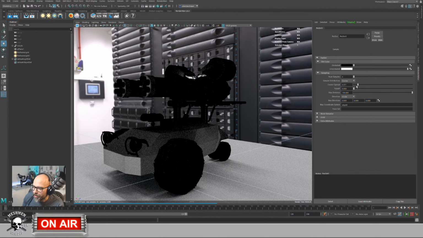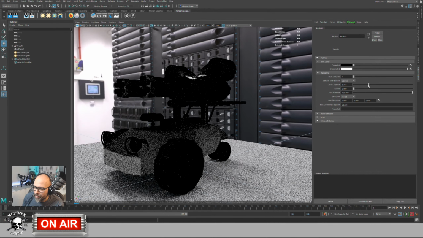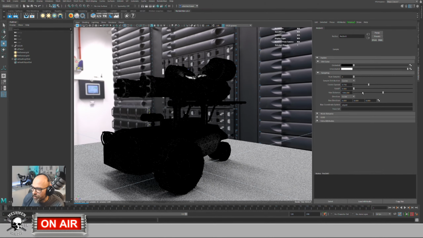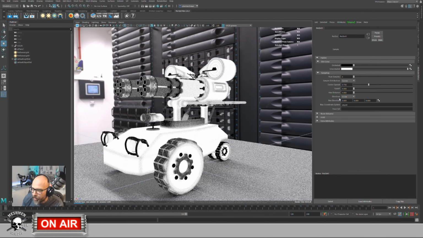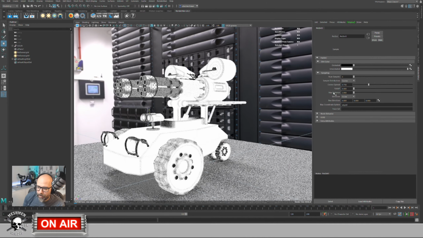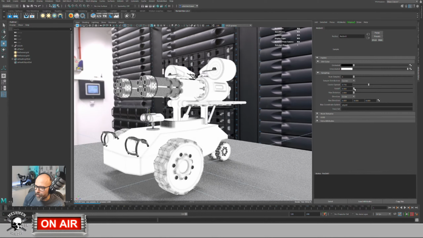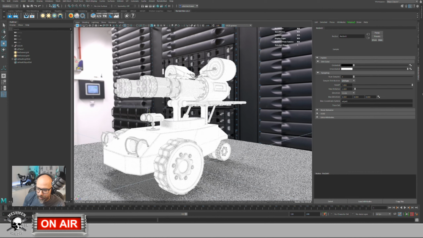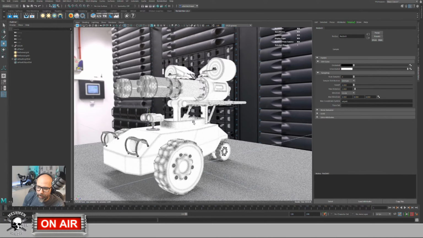let me see here if I can mimic that. There you go. I have to play here with the max distance and the falloff. So that's something you can play around with.